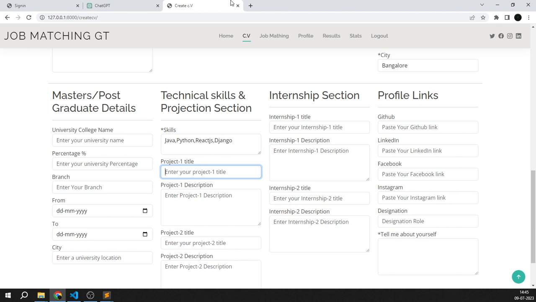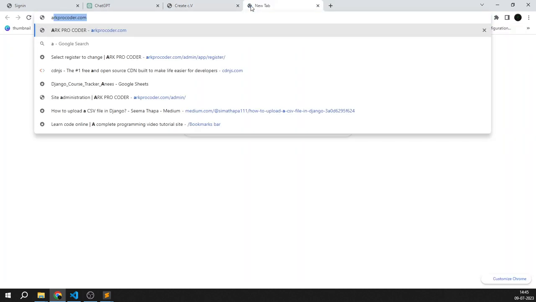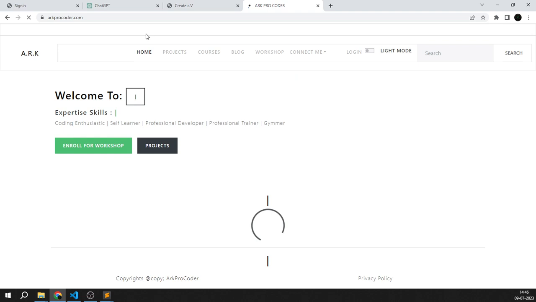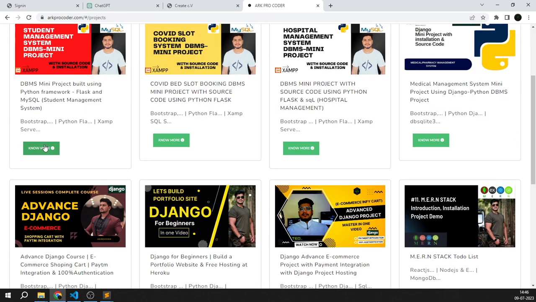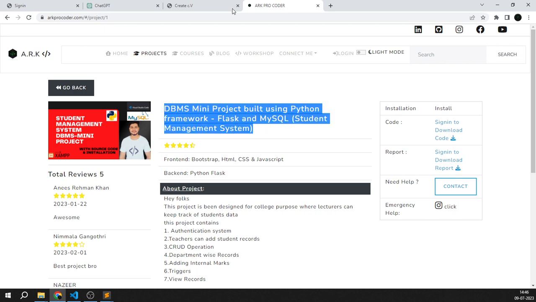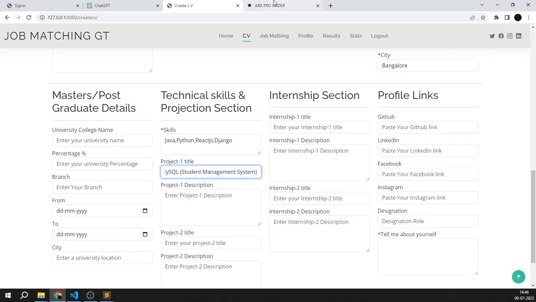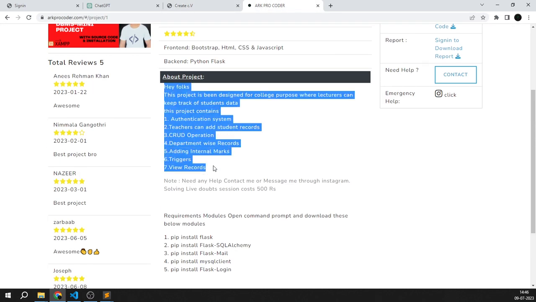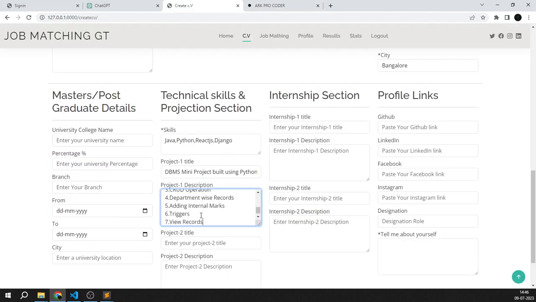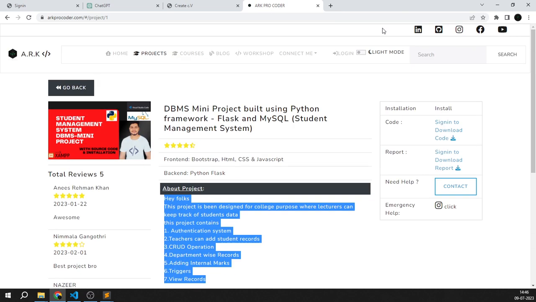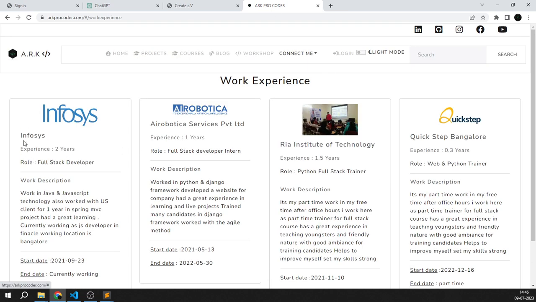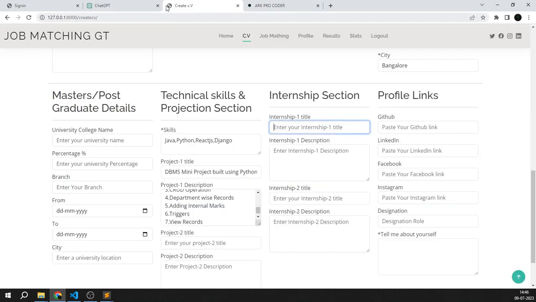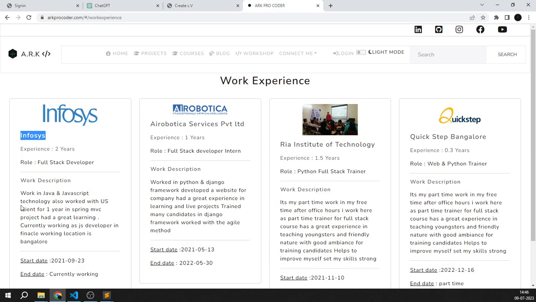Then I'll add the project section, the project details. I'll go to my website and copy and paste a few things from there. For the purpose of this, I'll copy this data, let's copy this as it is and paste it here as well. Whatever things are there, I'll paste here. It will be the project one description. I'll keep project two empty. Then I'll add a few things here such as courses, internship, the internship role, and the designation.